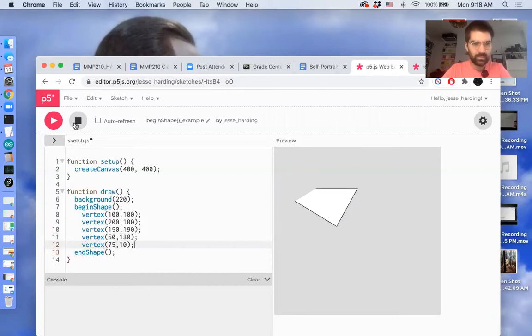And then I'll just close it up. So I can draw any shape I can think of that has these straight lines. So this can be useful if you want to, say, make a crown that sits on top of your head or something.